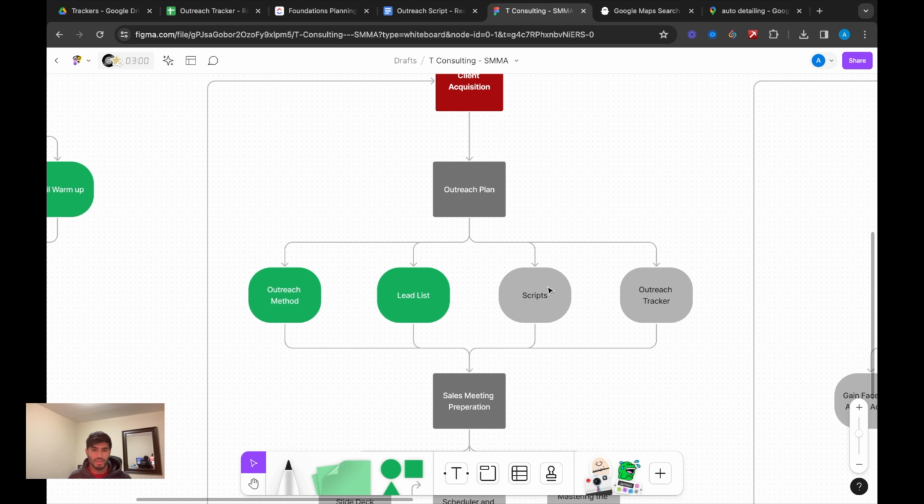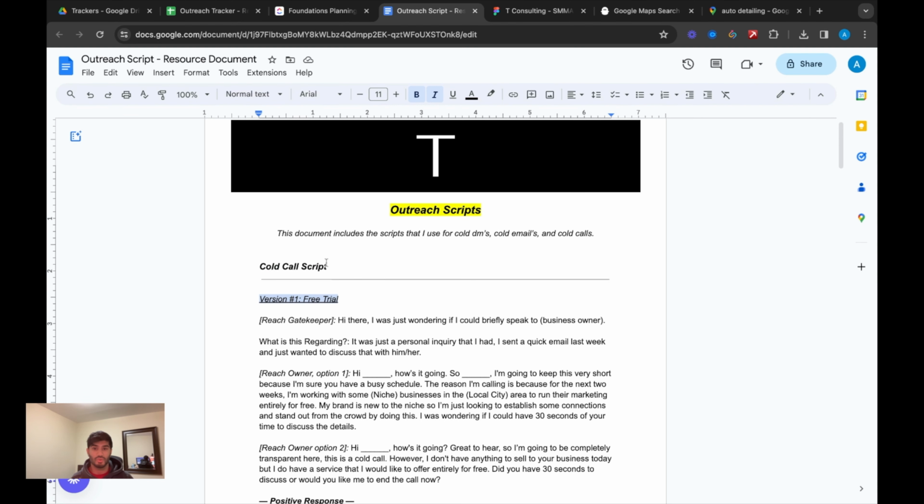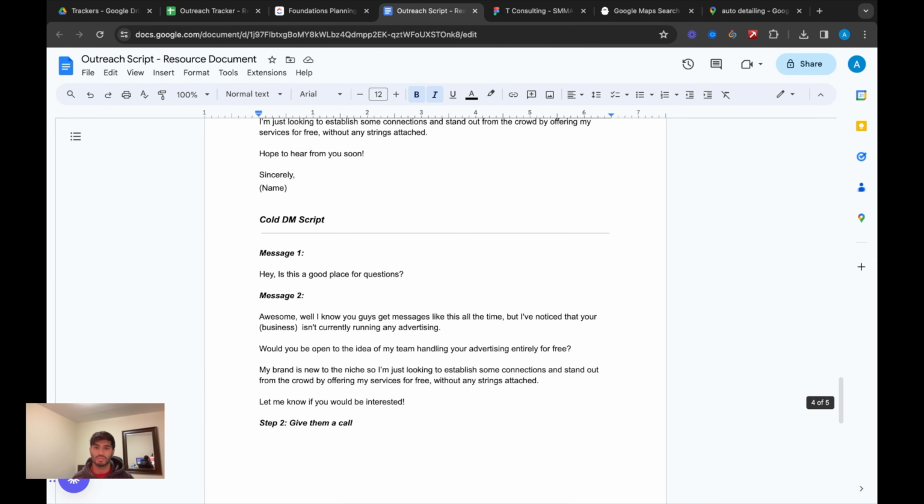So anyways, the next step here is scripts. For the scripts, I've gone ahead and created a document. Once again, I'm going to be including this within the Google Drive folder if there is anyone else that wants to access the material within it. But yeah, we'll just quickly review this document. It includes scripts for cold calling, cold emailing, and cold messaging. As I mentioned earlier, my outreach strategy is going to be Instagram DMs and also cold calls. It's a combined strategy, so we can go ahead and review the whole strategy here.